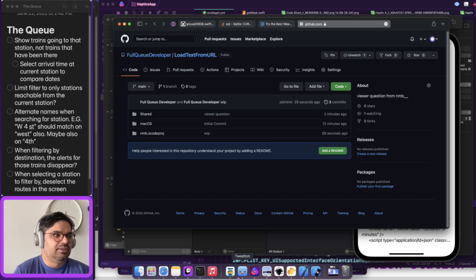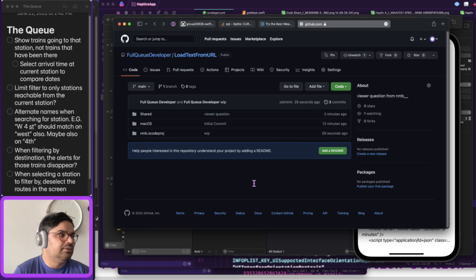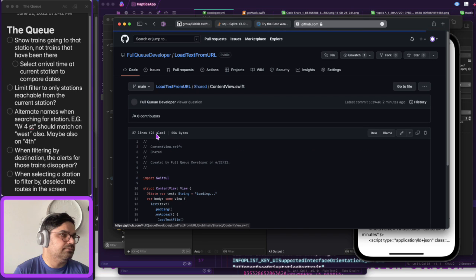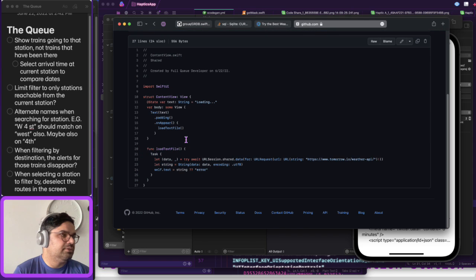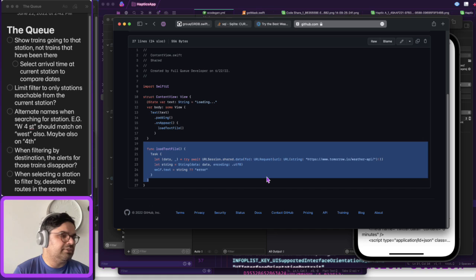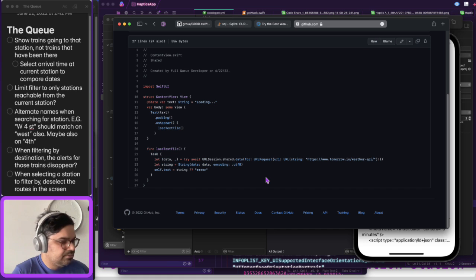Yeah, there you go. On up here, load text from a file. Should I try to explain this?